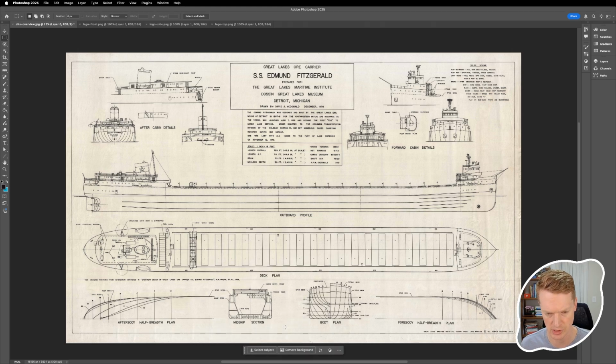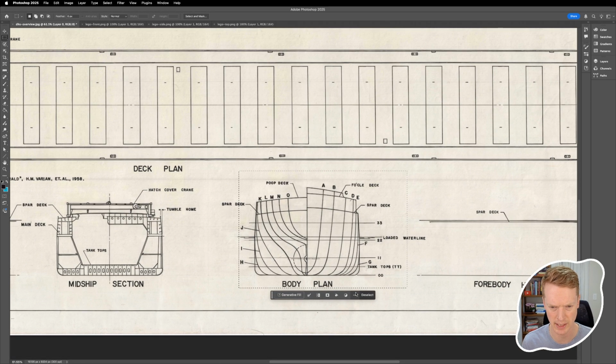But we already know the shape of the midship. And then this, it looks like, let's zoom in on this. It looks like the right side of this is the bow and the left side is the stern. And they just saved space because it's symmetrical. So this is kind of interesting.